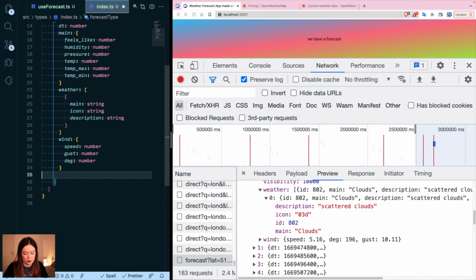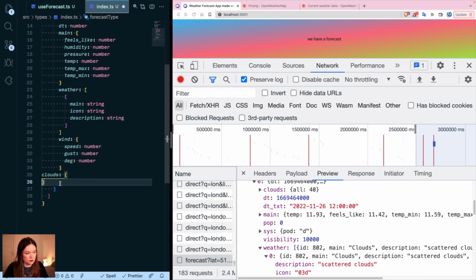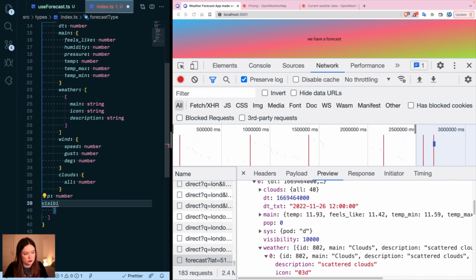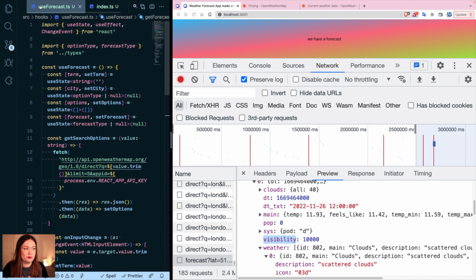Then we have our clouds. Where were they? There. All number. Pop is this precipitation stuff. And visibility. I don't like typing the word visibility, it's so annoying. Number as well. All right, I think we have it. I think we should be fine now.